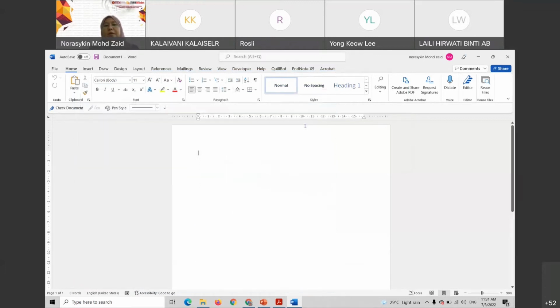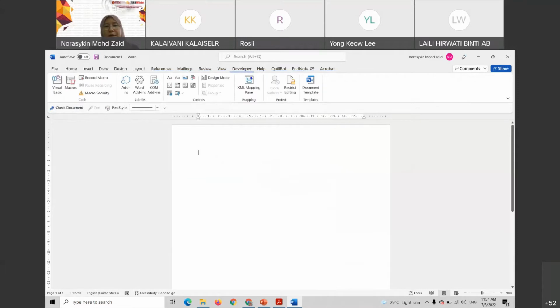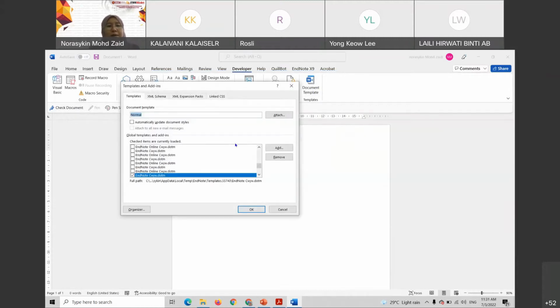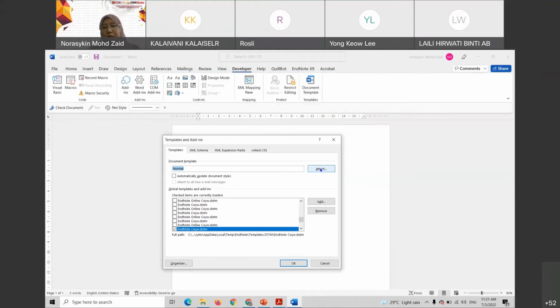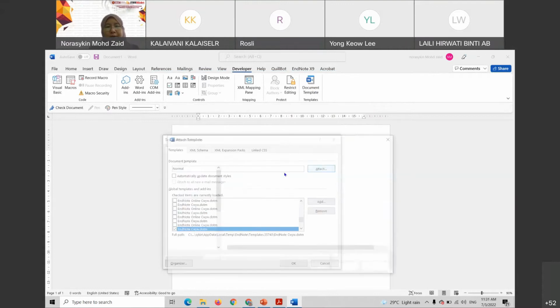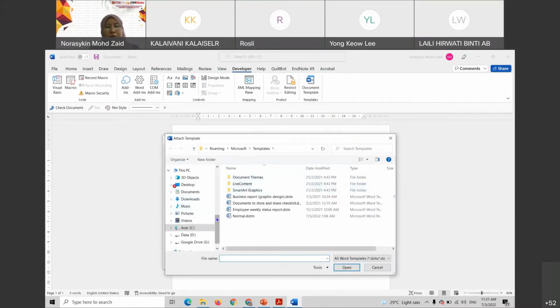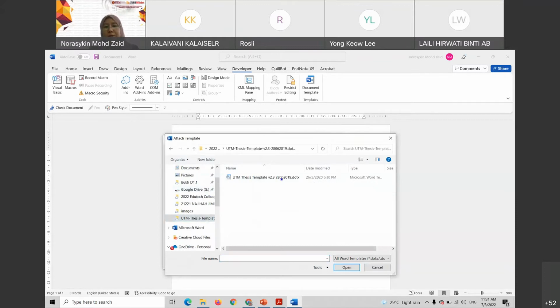All right, so next you have to import the template. If you click on the developer tab, you can find Document Template on the very right side. Then you have to attach the document template, so I click on the Attach button. You need to find the template that you already downloaded before. So this is the template.